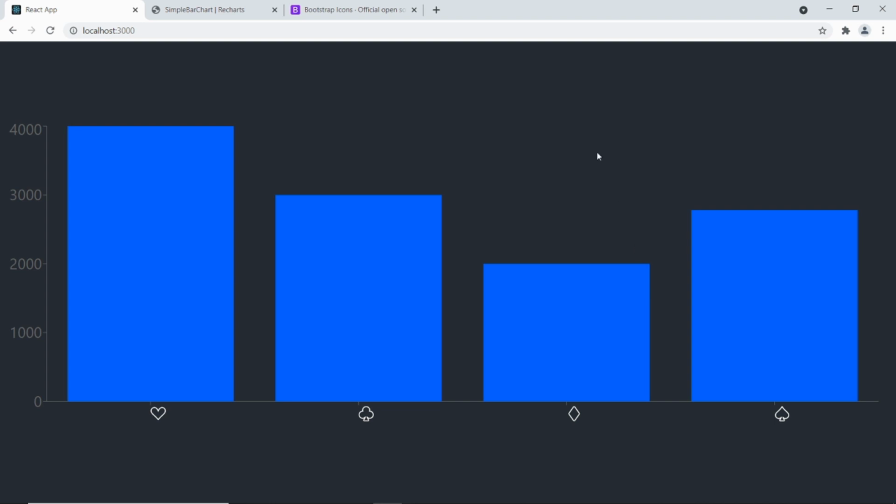Hello there, in this video I'm going to be showing you how to create this bar chart using Recharts. Now one of the difficult things about Recharts is it's quite difficult to customize certain things, and in this tutorial I'm going to show you how to use SVG icons for the labels. As you can see, if you look at the bottom, we've got the hearts and the clubs and diamonds and spades. So I'm going to be showing you how to customize the labels and use SVG images.